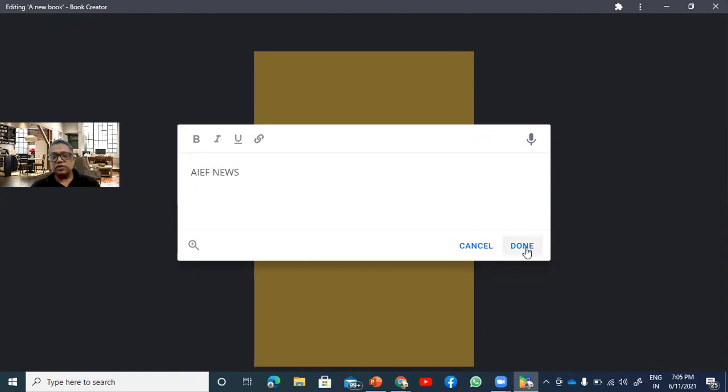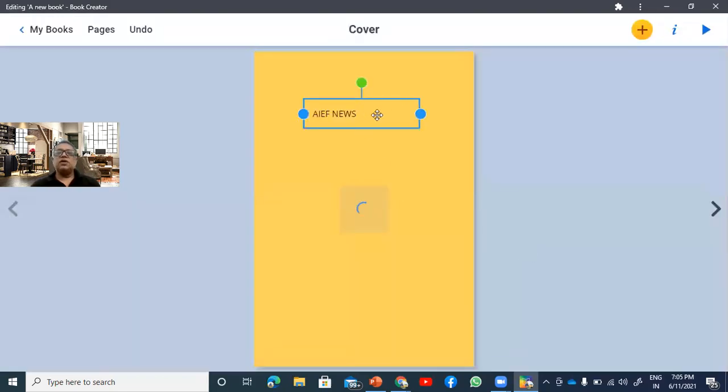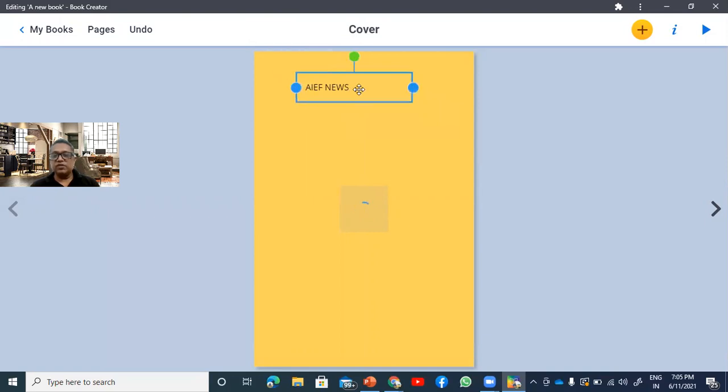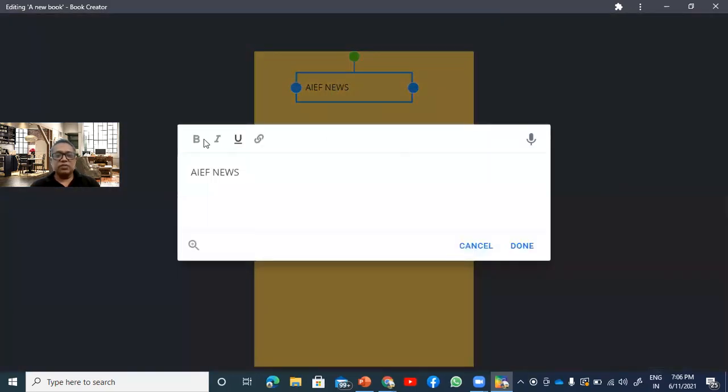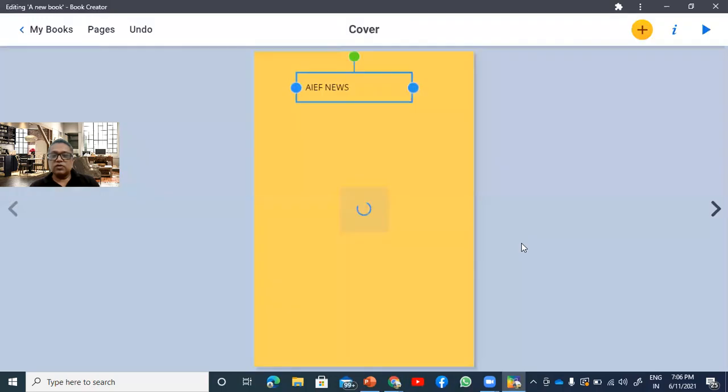So this will be the text. I can select this text, move it wherever I want. Okay, I can bold this, I can put it in italics, I can underline, all these options are there, right?